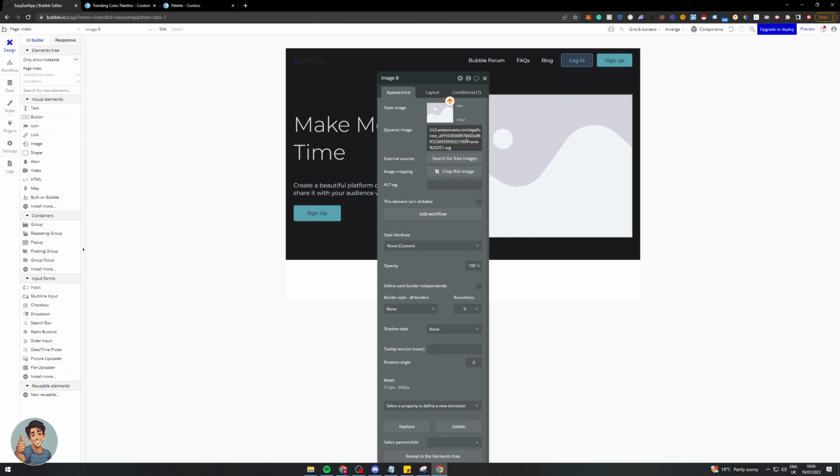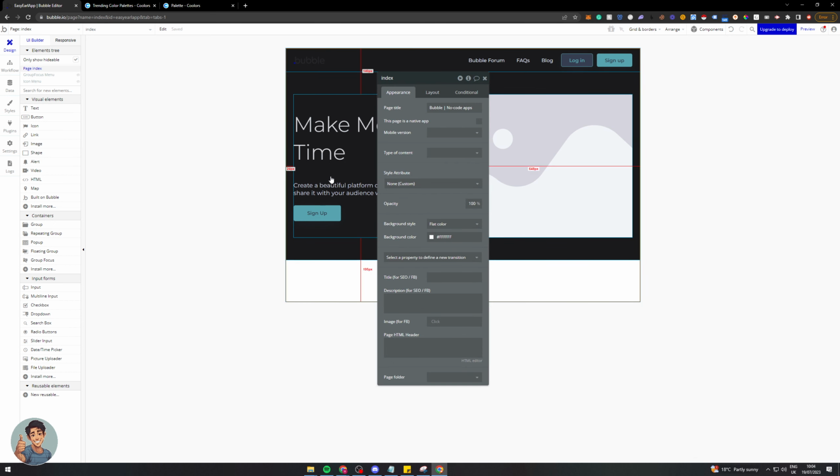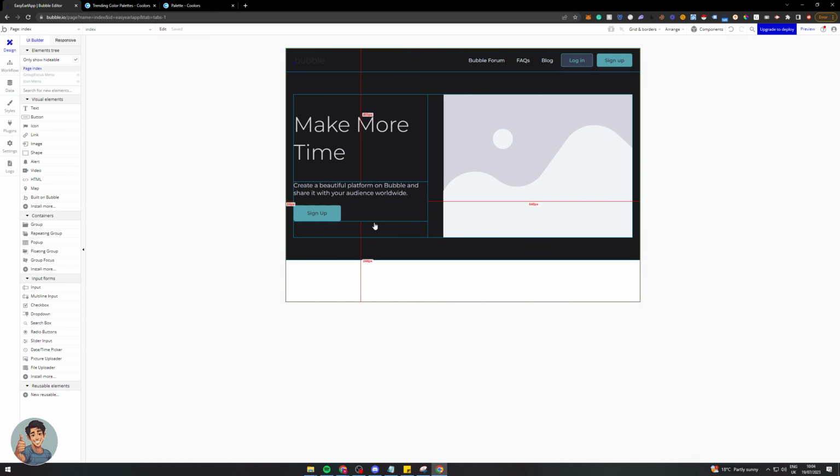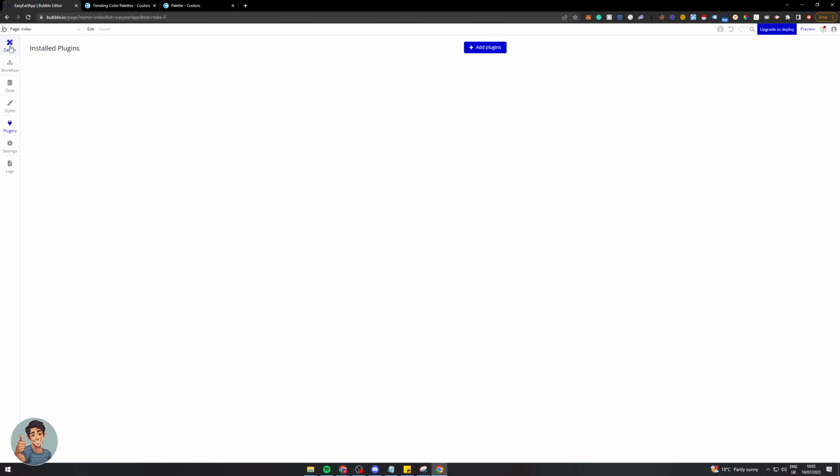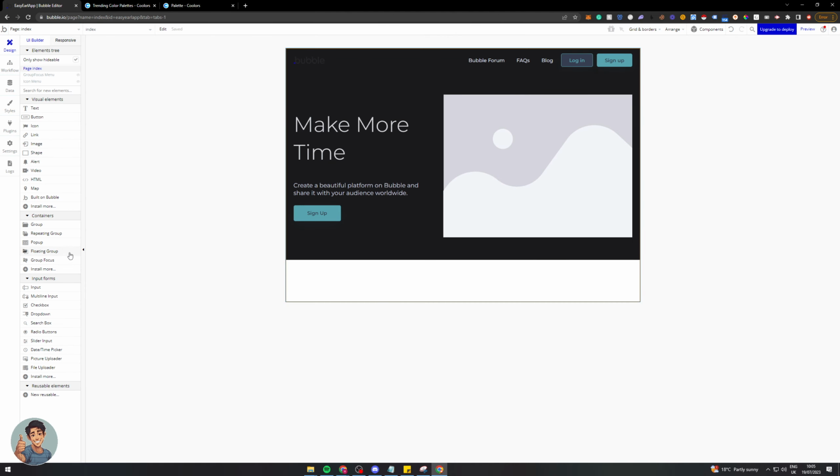Now there's a lot of customizations we can do. Obviously we can put an image in there. We can change the sign up button. We can use all of these different workflows in here, databases, styles, plugins, settings, all of that kind of stuff to make our site and our app completely customizable. Basically, you're just going to have to fiddle around with this until you get something that you like. And that is basically how you do it.